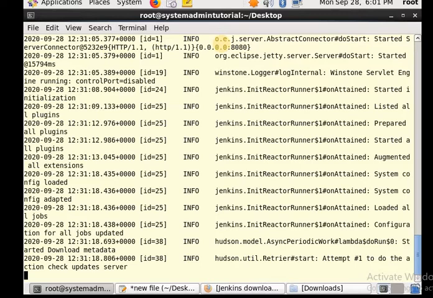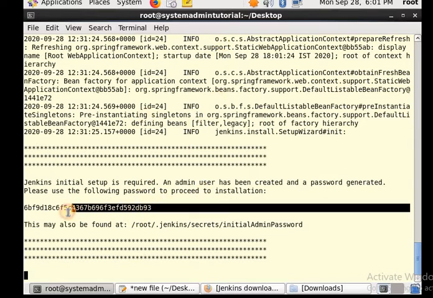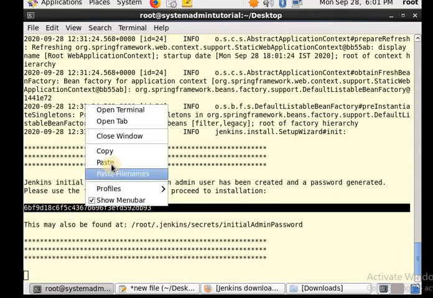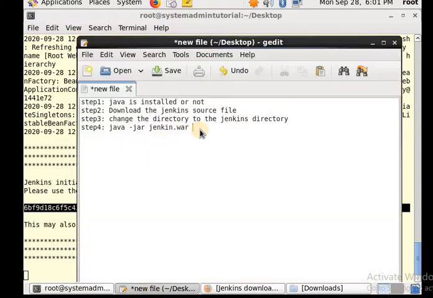It will take some time to install all the services. You see, before it completes, it's giving the password, which is the admin password. Okay, this is the admin password. So you have to copy this password and keep it in your notepad so that we can use the same password further.